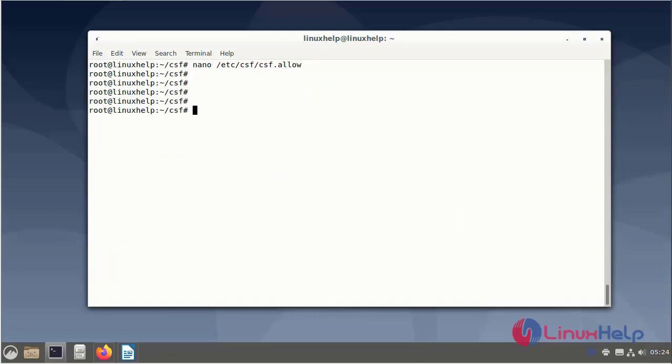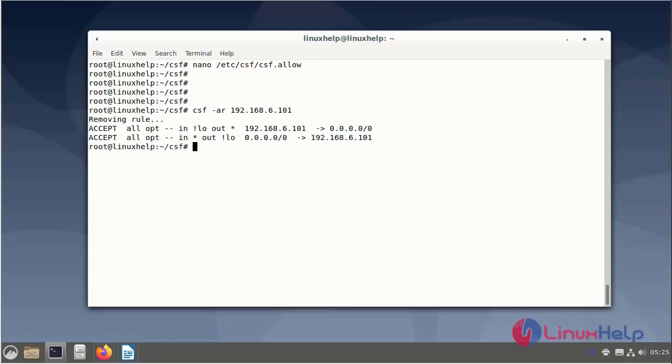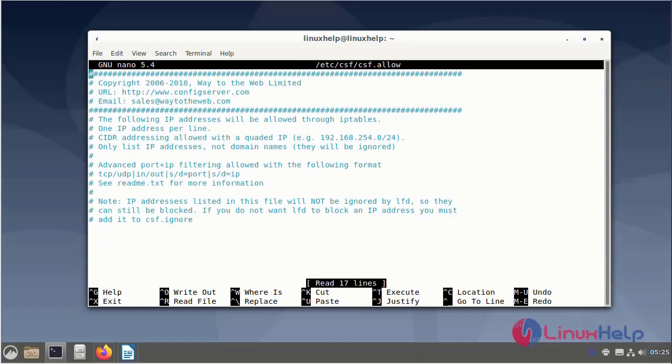Next, remove the allowed IP from CSF. Then check the configuration file. Then remove the allowed IP from CSF.